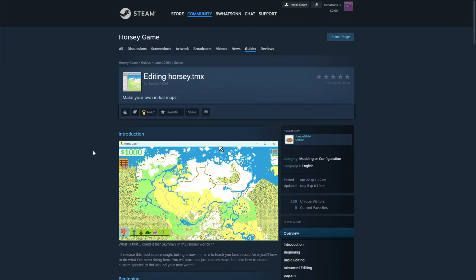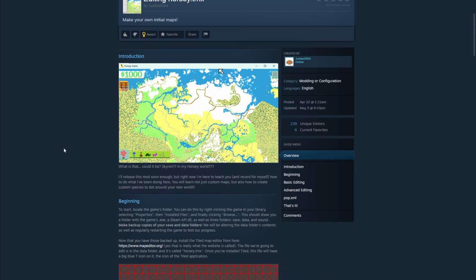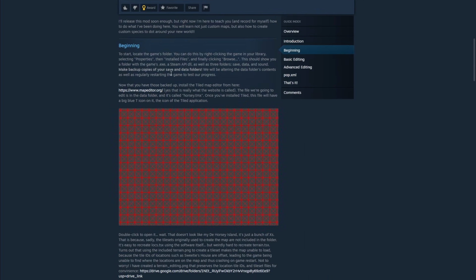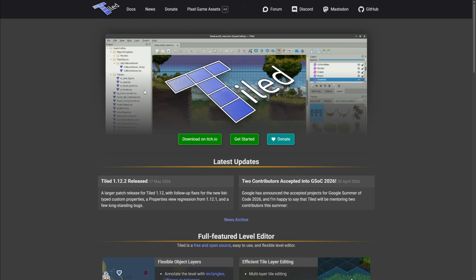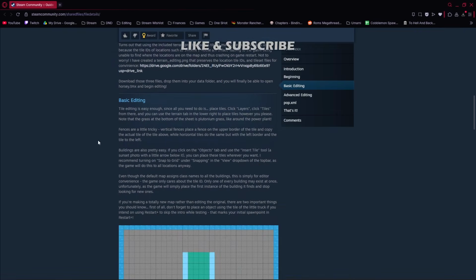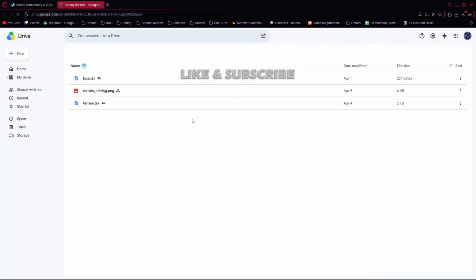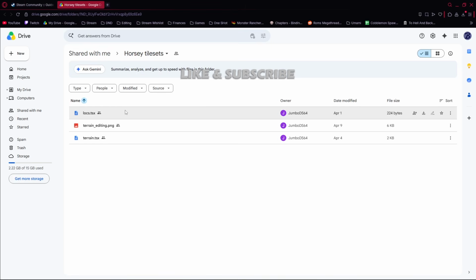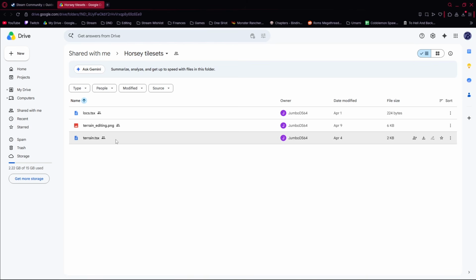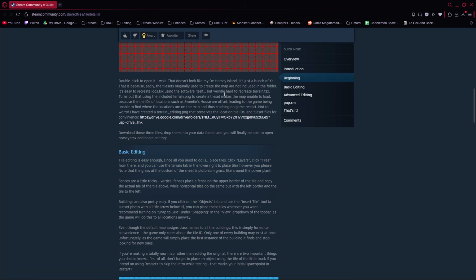I've already done all this, so I'm going to kind of gloss over it. If you really want to do it yourself, this guide is very simple to follow. All you have to do is go to this map editor website and download Tiled, which is super easy. Next, all you have to do is go to this Google Drive and download Lokes, Terrain Editing, and Terrain from Wonderful Jumbo.